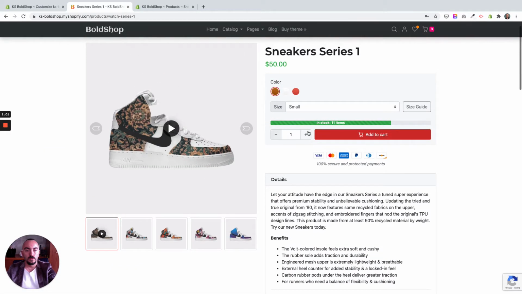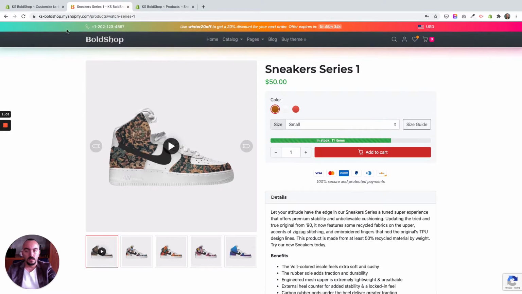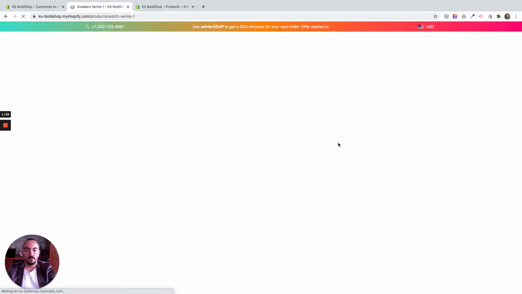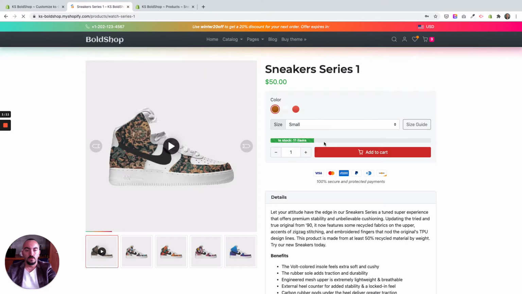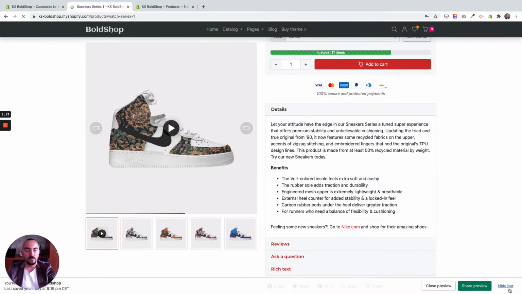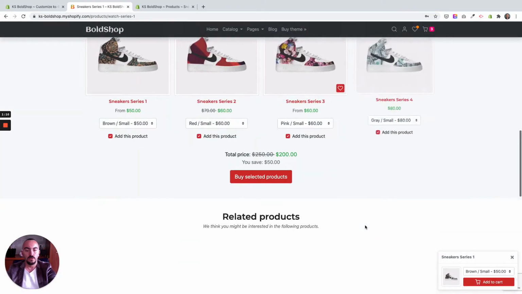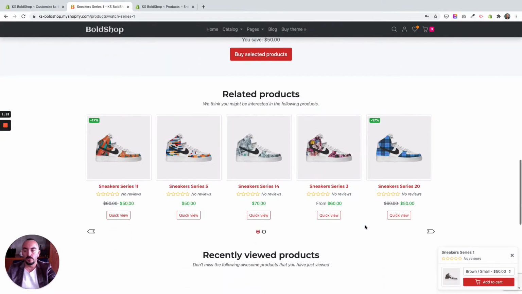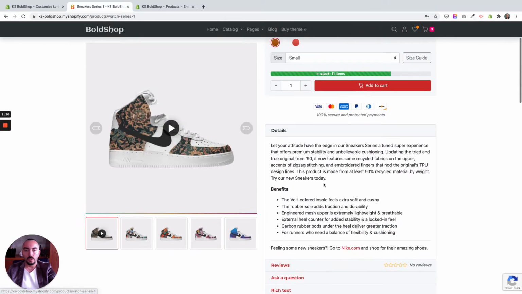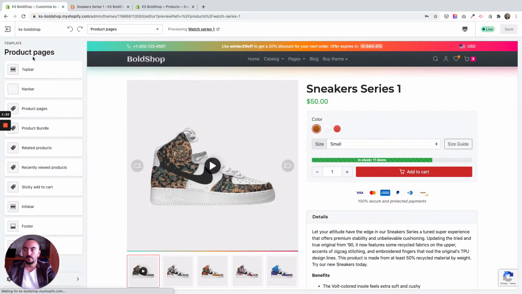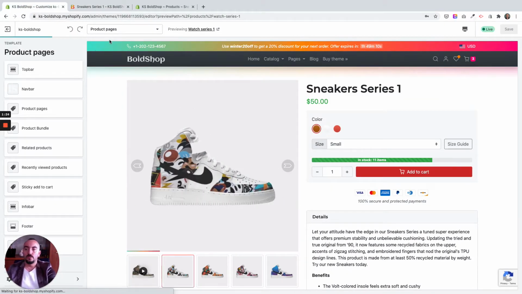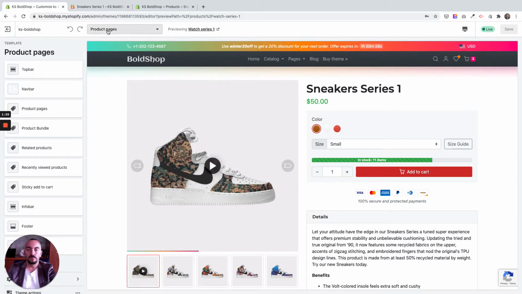Also, you are going to see this nice feature right here called the inventory bar, which animates when you load the page. Also, we're going to see everything else which consists of the product page. Okay, so let's go over to the Shopify theme customizer. We are already on the product page, and let's see the options that we have.